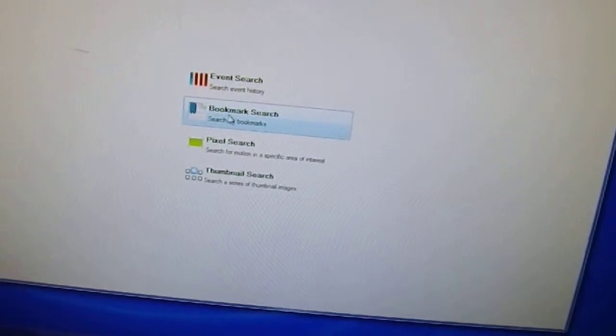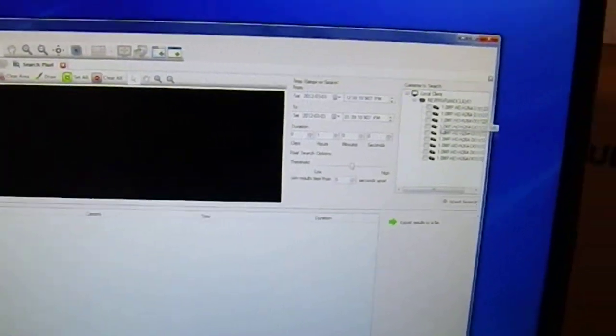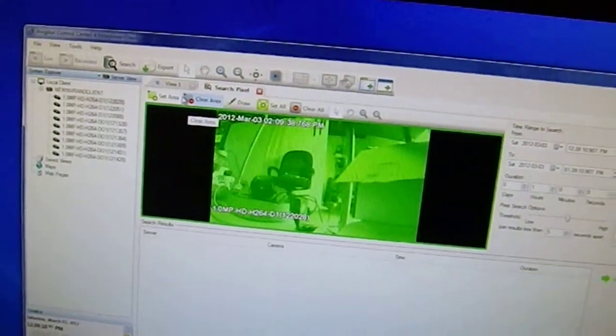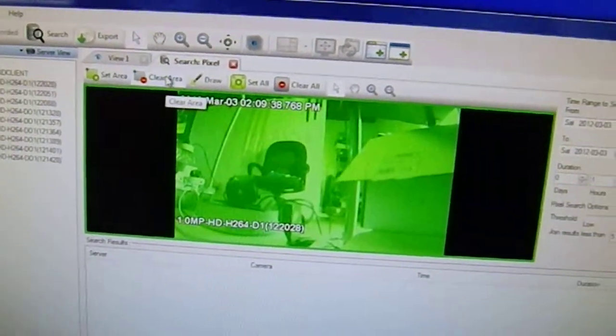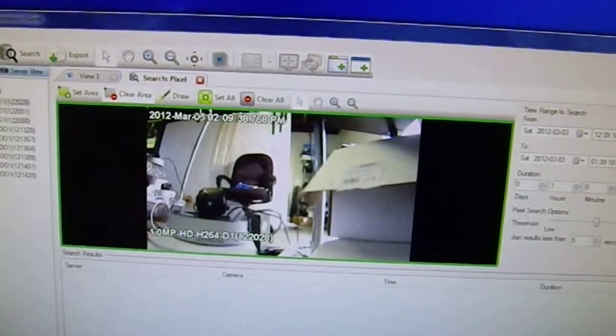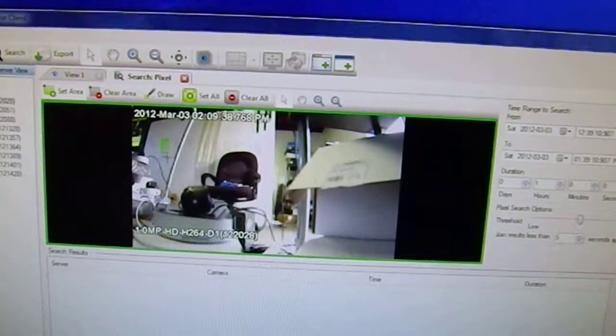One of them is do a pixel search. Choose a camera, and it gives you different options. Like, for example, you could clear all. It's gone. Then just say, I don't know, I care about motion right here.